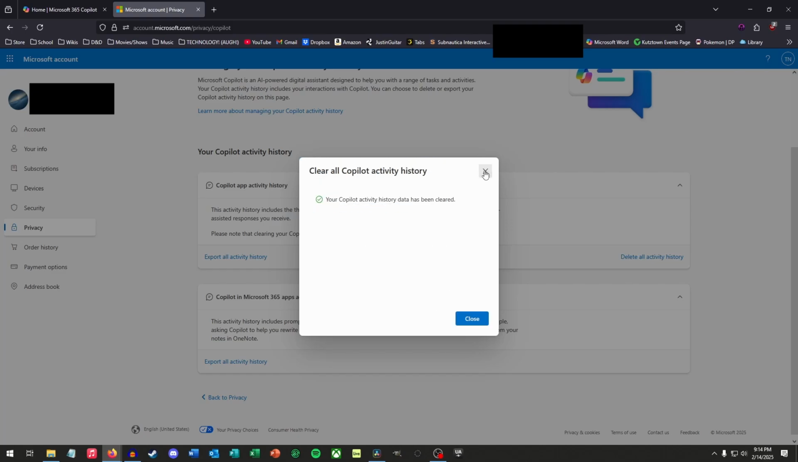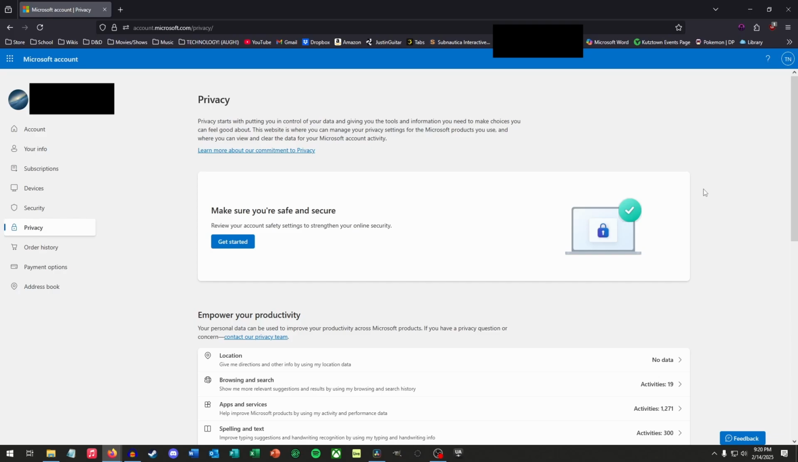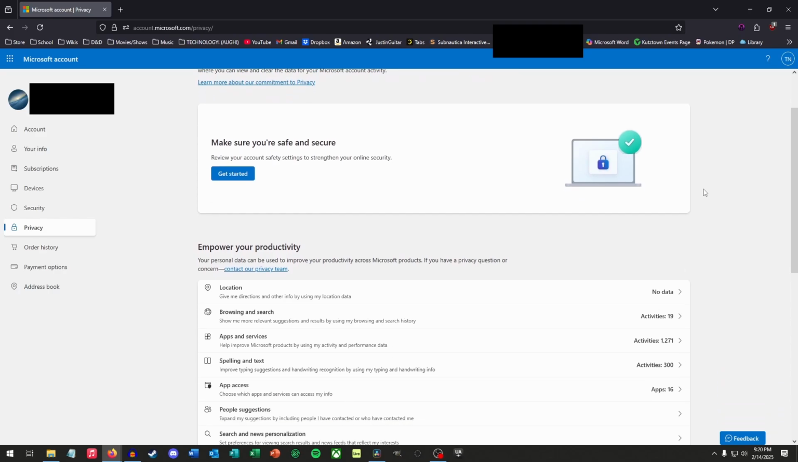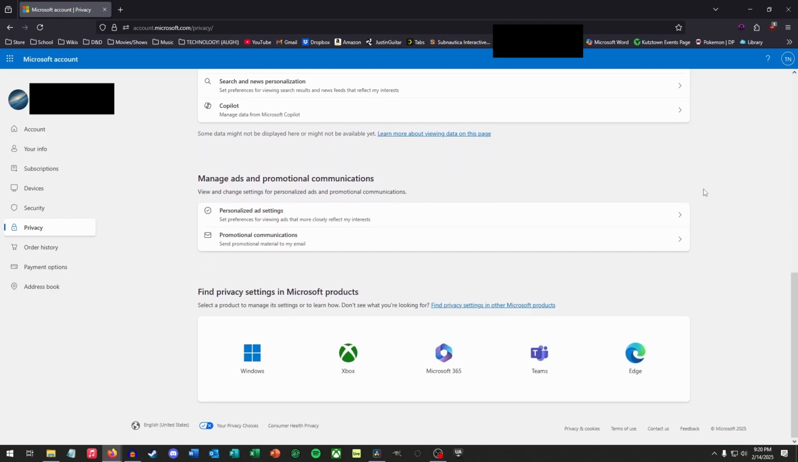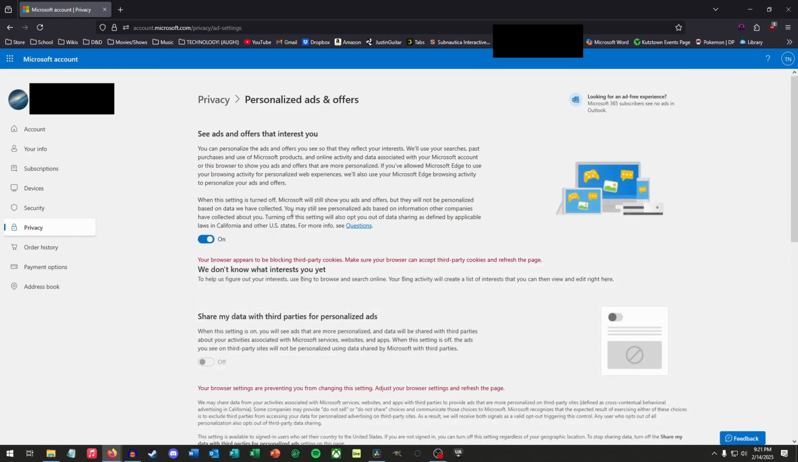Outstanding. There's two more settings that I'd like to show. The second one here, if you scroll down back on the privacy tab here, you'll see an option for personalized ad settings. We're going to click on that. And basically, right now, I have mine turned on. And when this is turned off, Microsoft will still show you ads and offers, but they will not be personalized based on the data that we've collected.